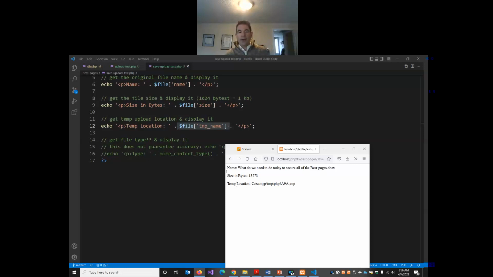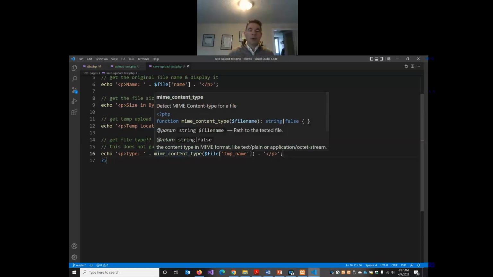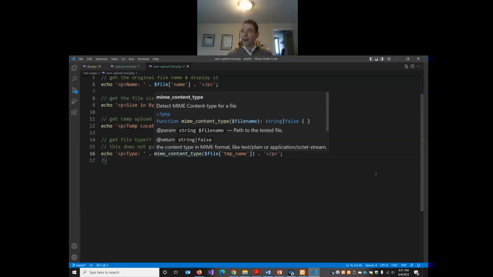And we can use this tmp_name property. We need it along with our mime_content_type, where we are detecting the actual content type of a file. So now we can re-enable this with file tmp_name. So this mime_content_type will tell us the actual type of file it is. It will ignore the file extension.